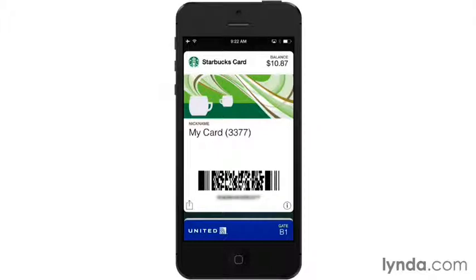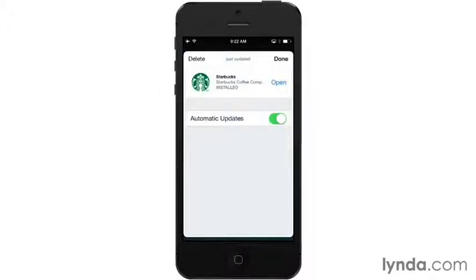Let me show you a few other things. Each pass has a little info button in the lower right-hand corner you can tap. What you see will vary depending on the pass you're working with. In the case of the Starbucks pass, I can launch the Starbucks app from here by tapping Open, and I can turn automatic updates on or off. I'm going to leave that on so the balance on my card remains up to date.